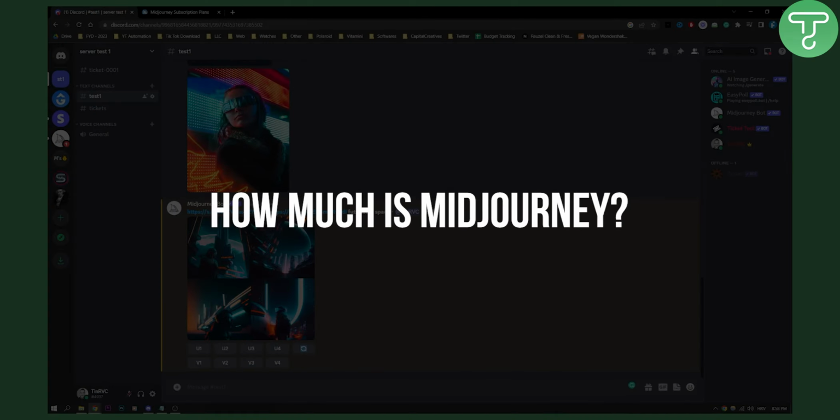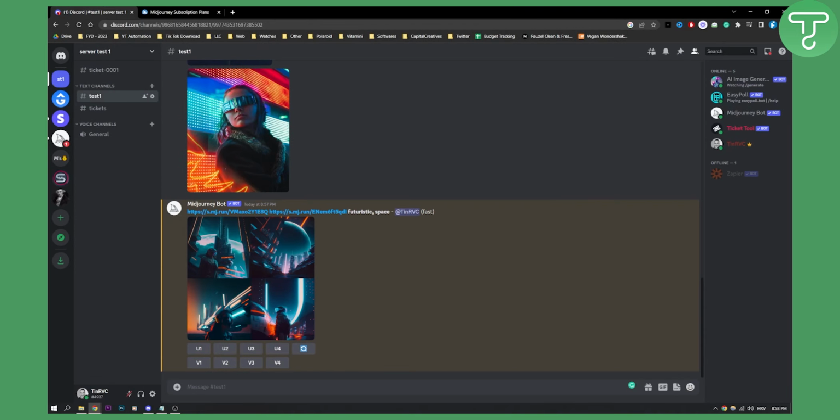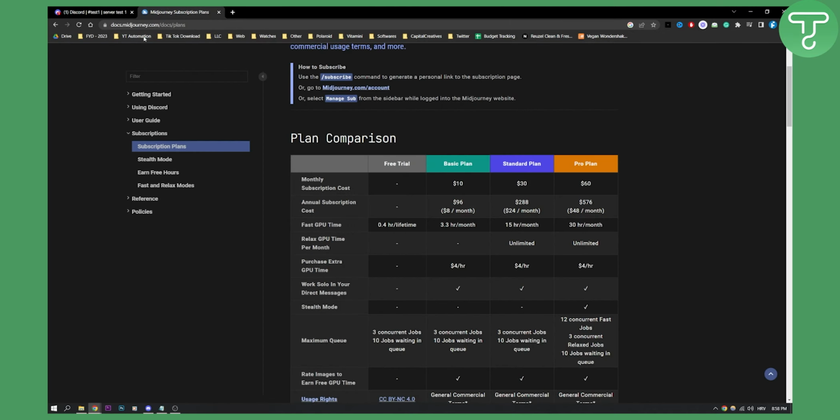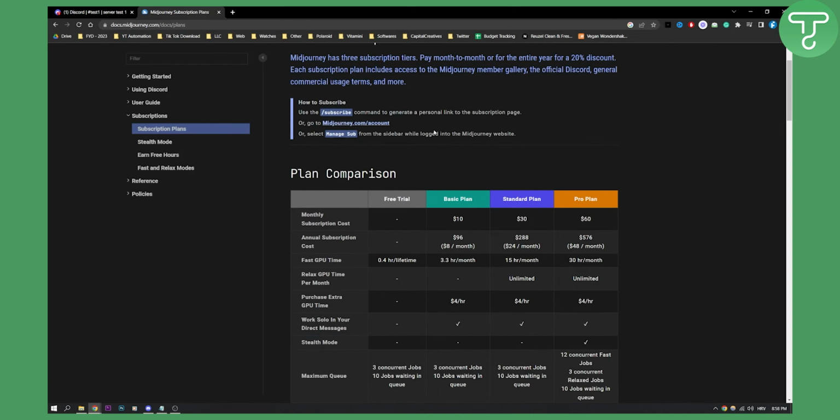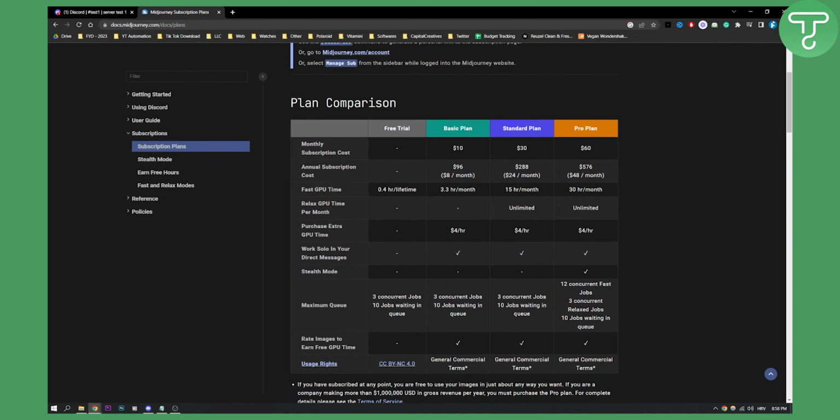Now in this tutorial, I will show you what Midjourney is, how much it costs, and how you can actually buy Midjourney. So as you can see, this is Midjourney's website, the subscription plans page. We have the plan comparison, right? They have a free trial plan, which is completely free. We have the basic plan, which is $10. We have the standard plan, which is $30. And then we have the pro plan, which is $60.